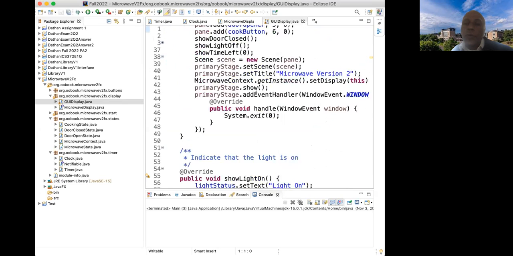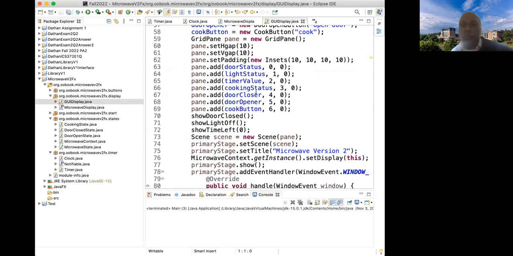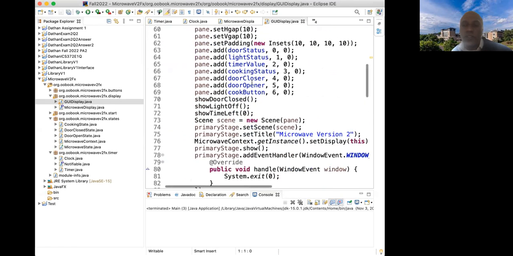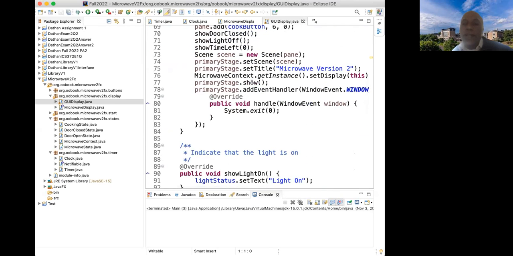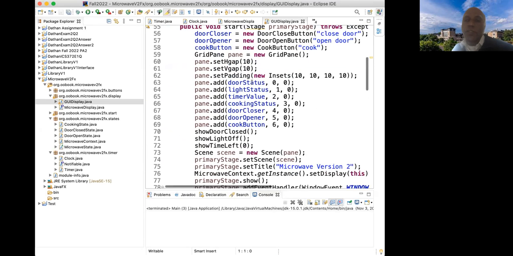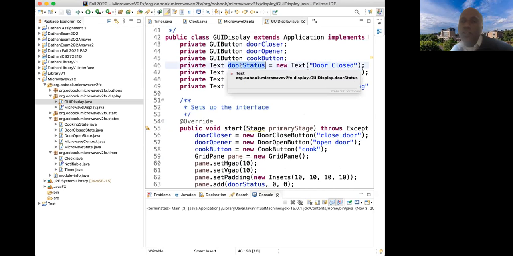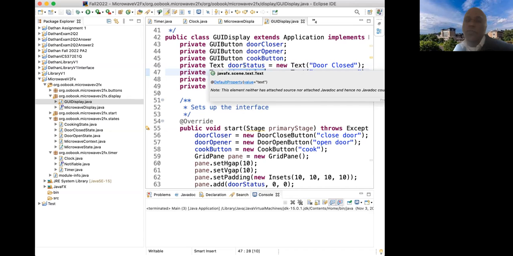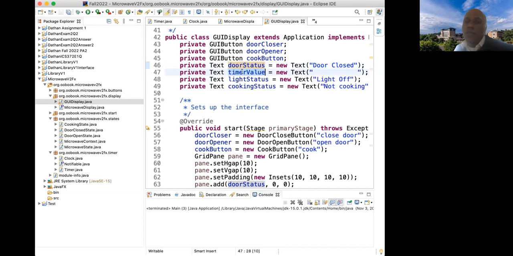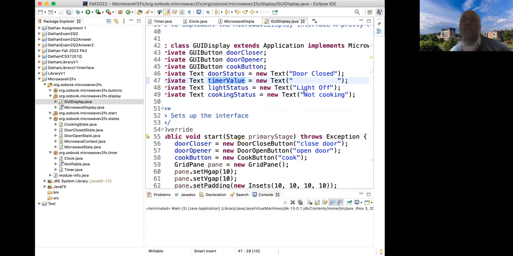So we create the GUI here. The FX program creates the GUI, and you can see there are text fields for the status of the door, the timer value, light status, cooking status, and so on, to show what the microwave is doing. But it also has a few buttons, 3 buttons actually, one for closing, one for opening, and one for cooking. And they are all of type GUIButton.